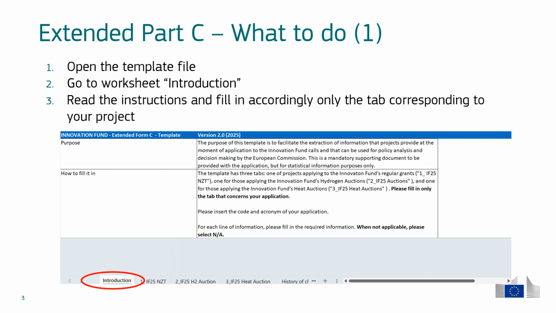Now, let's take a look at the structure of the template. Overall, the Extended Part C template consists of 5 worksheets or tabs. Introduction is this tab that you are seeing and provides instruction on how to fill in the template. The last tab is the history of changes, where any modification made to the template over time is described. The project data are encoded at the other 3 tabs.